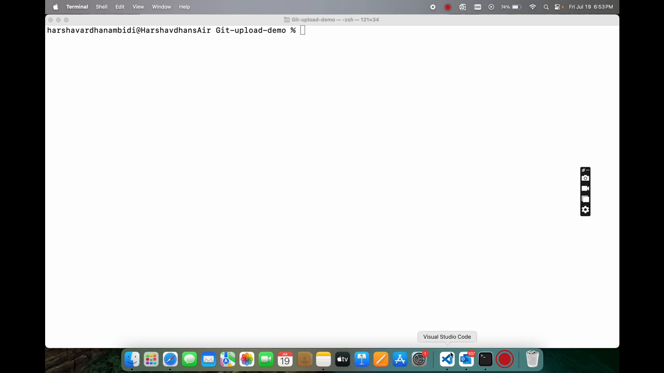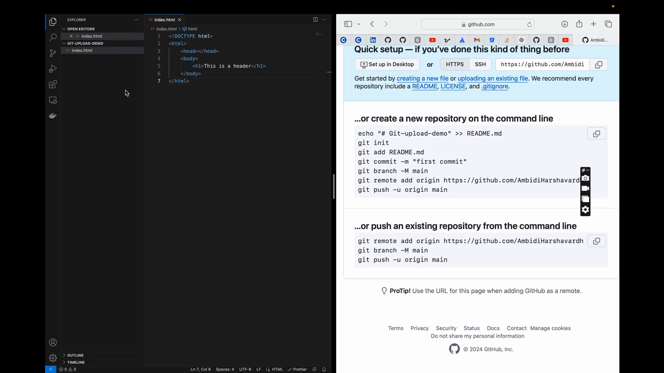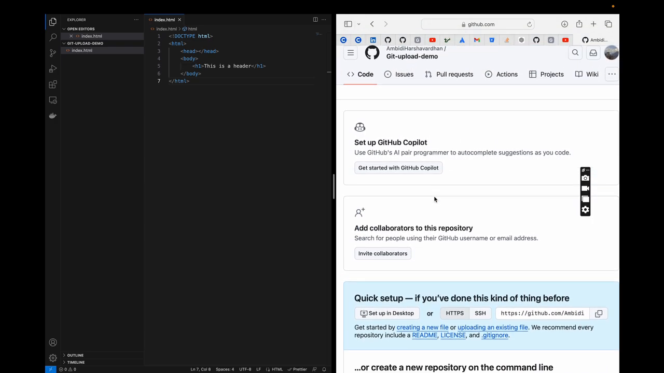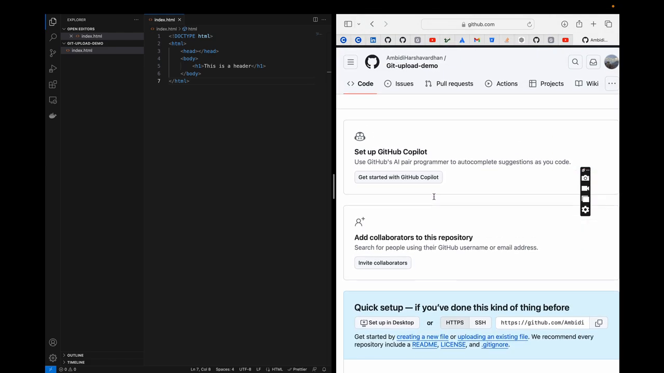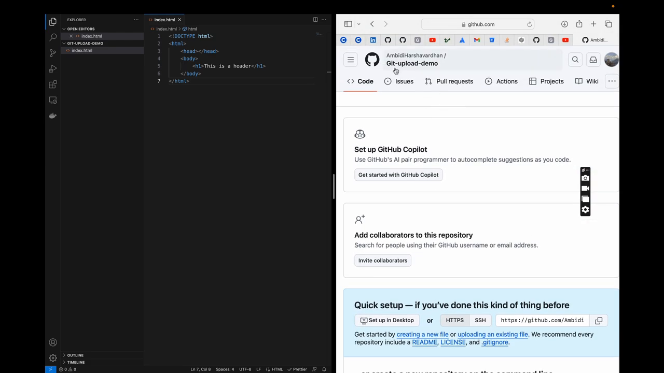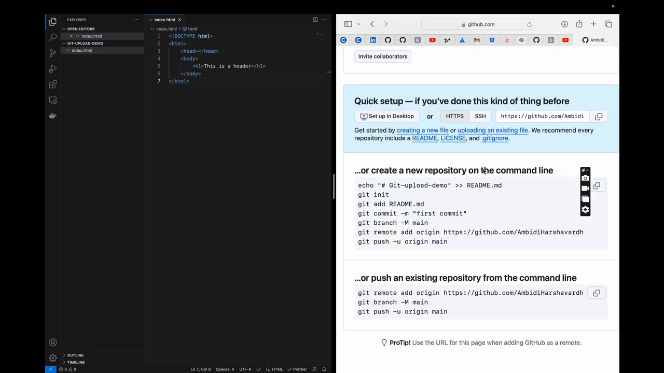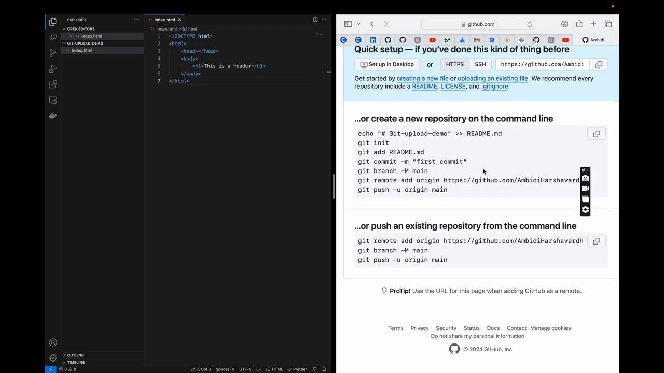First of all, I have a project called Git upload demo and it has an index.html file. I want to push my project into the GitHub repository that I've already created with the same project name. As you see, currently my repository is empty. Let's try to link up the project with the GitHub repository and also push the project into the repository.